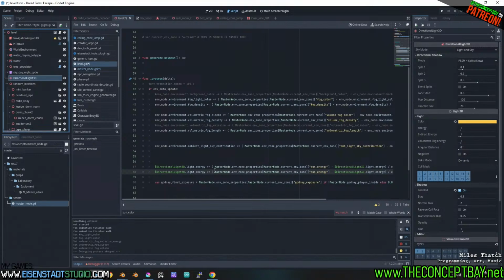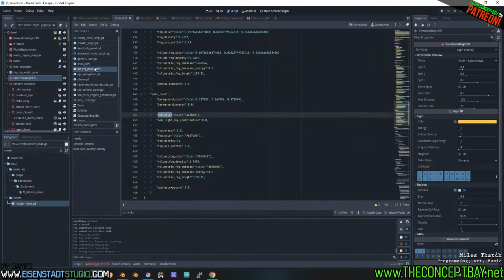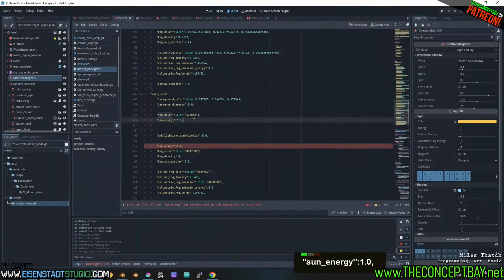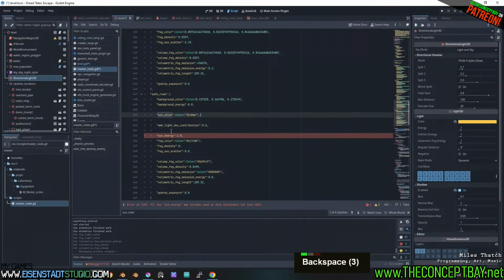Okay, so we have the color. We don't have the color. So this is the sun light energy. We have sun color. We need to also have sun energy. 1.0. Okay. Now, oh, we have sun energy. What the heck? Hold on a second.